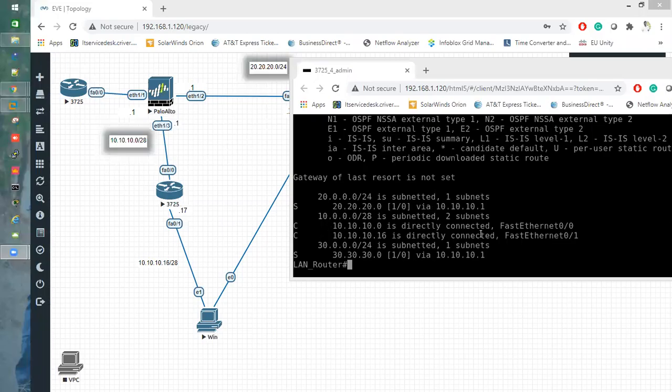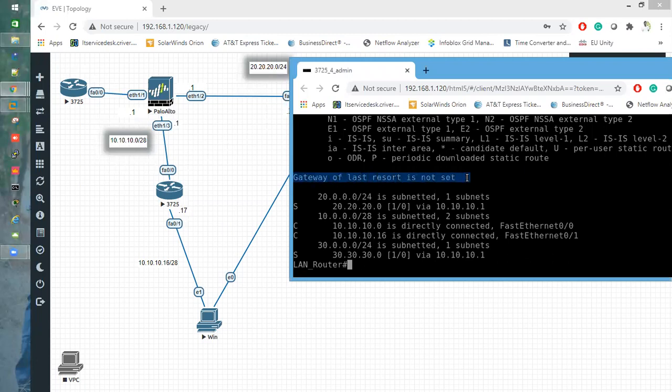Hi there. So today what I'm going to show you is, you must have seen on a Cisco switch, I mean to say on a core switch or on a Cisco router, something like this: the gateway of last resort is not set. What actually does it mean? It actually means that you haven't configured any route to send the traffic if your router doesn't know the destination.